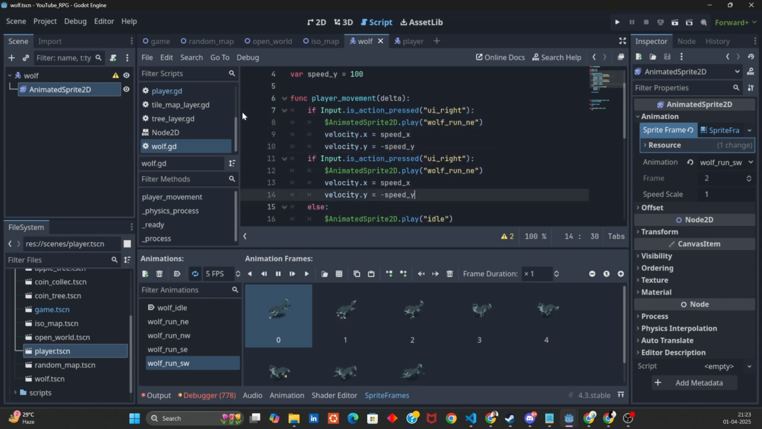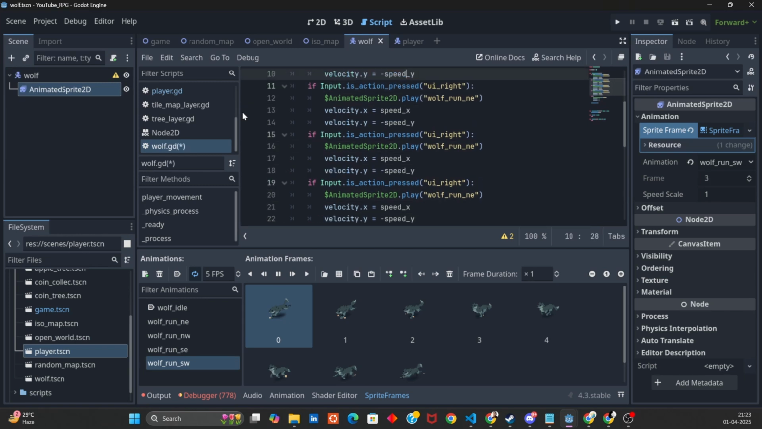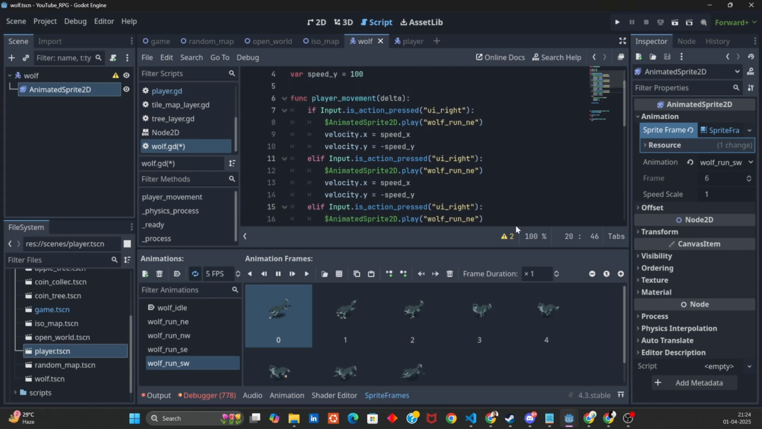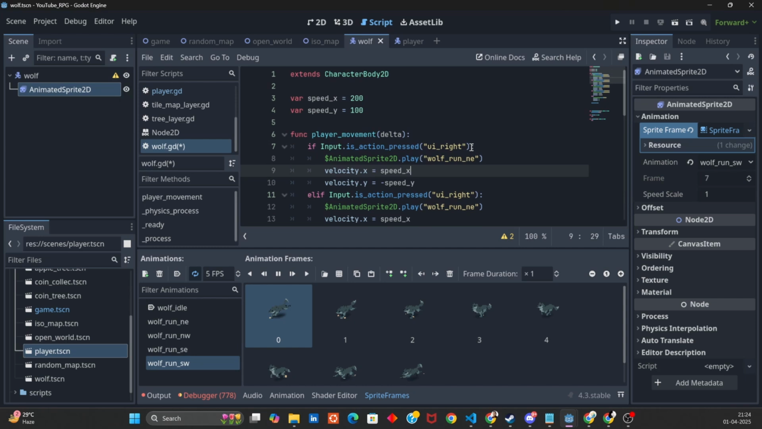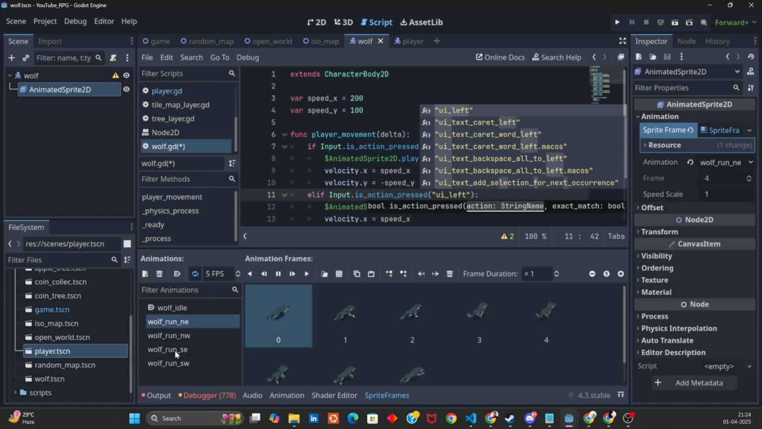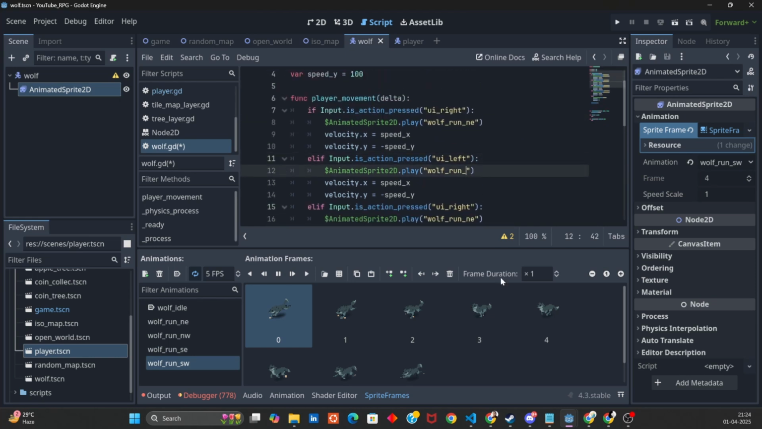So this will be mostly similar. In place of the if, we have to write elif. And remaining things will be mostly similar, only the directions and the animation names will be changed. The variables and functions remain the same. So if I am pressing right, I am going to the northeast. Now if I'm pressing left, where should I go? I should go to southwest. Little bit tricky, but that is where we should go.